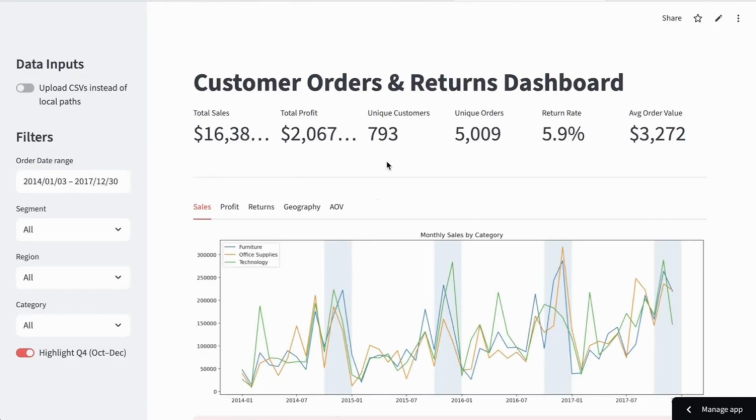And there it is, the first iteration of my customer orders and returns dashboard. I can see some of the basics at the top: total sales, total profit, unique customers, unique orders, return rate, average order value. Some really interesting dynamic filters on the left here. You can filter by date range, segment, region, category, even a toggle to highlight those Q4 peaks. Let's see what else we have.